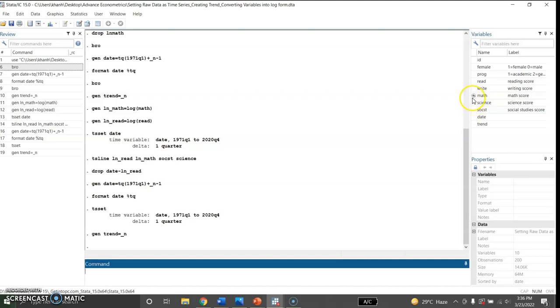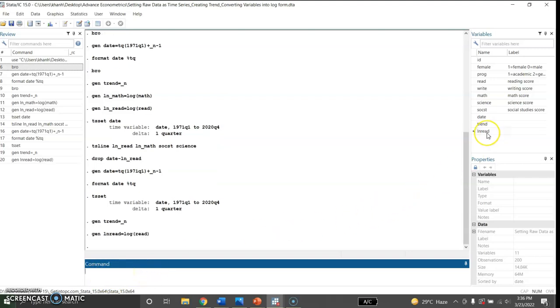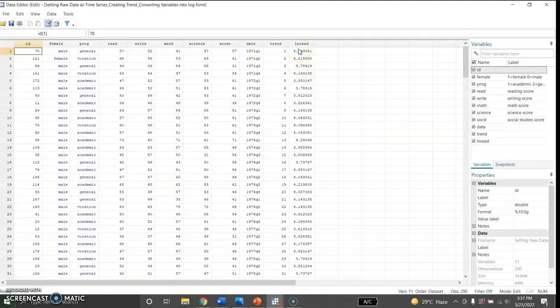So I will do that one by one. I will start with generate variable, and I will give another name, which will show us that the variable has been converted into a log variable. I just give it any name, say for example ln read, and that will be equal to, now I will give the formula. The formula for transforming the read variable into log form is log read, and then the resulting variable will be in this form, ln read. So you see now a new variable has been created.